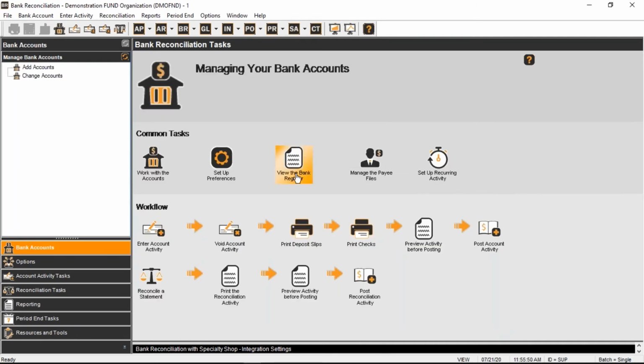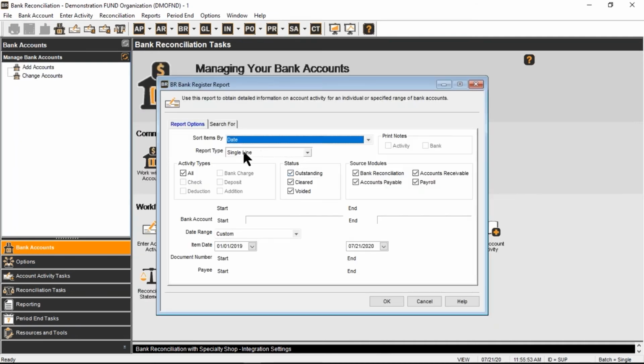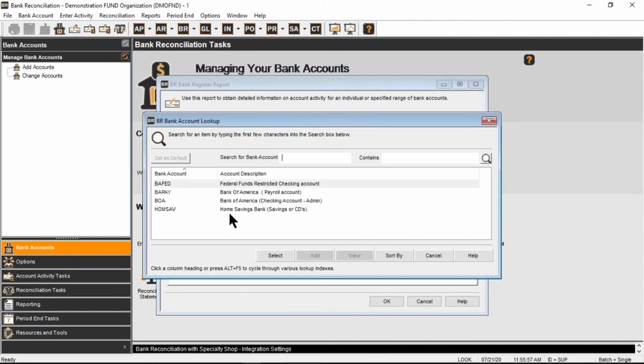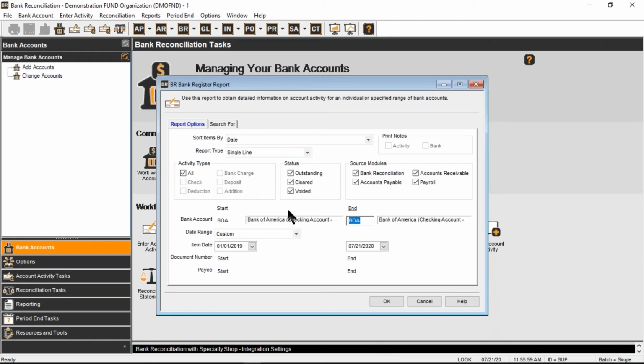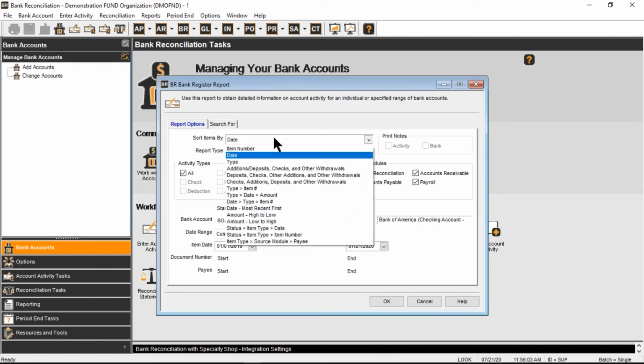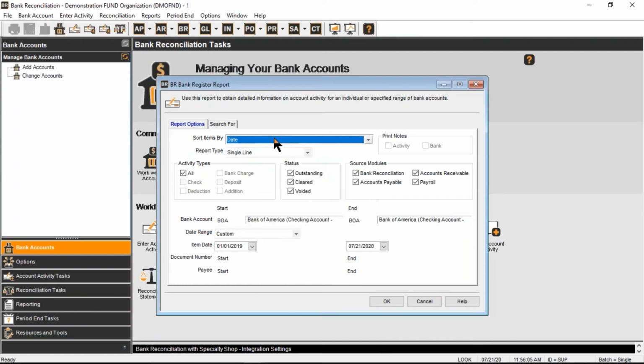You can also run a register report. You can run this report for all bank accounts or for just a single bank account. The options you have are to select how you want the items sorted: date, item number, and so forth. And then you put in the date range of the items you want to see on this report. You can also say, only show me the outstanding items, or only the cleared items, or just the voided items, or pick and choose.